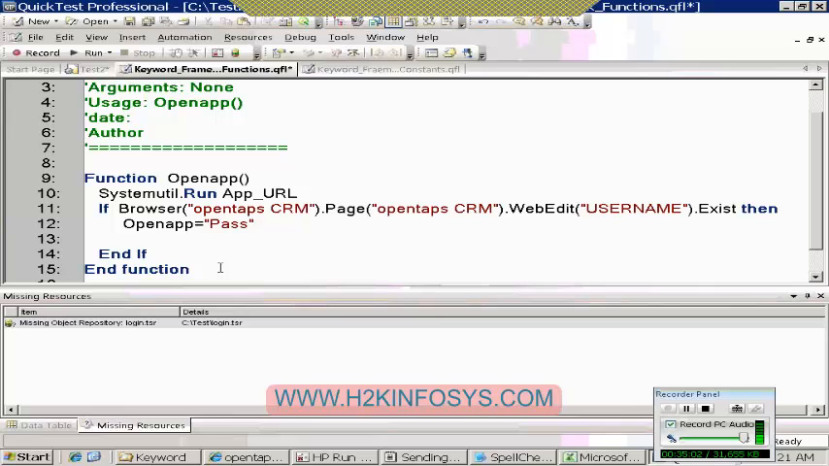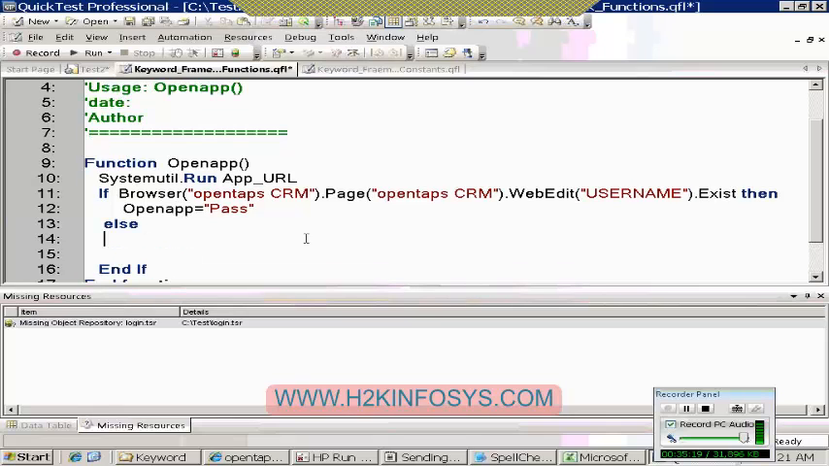So function and then function. And then you return, okay, if this particular username exists on the page that confirms application is open successfully, you return the result to the function. Else, if you don't see that username field on the page, then you're going to fail it, saying that open application is failed.